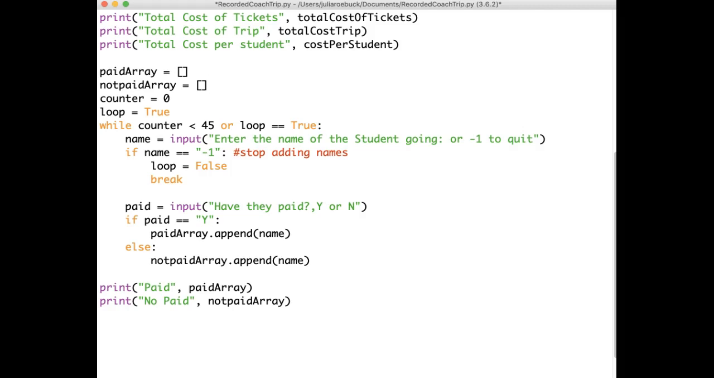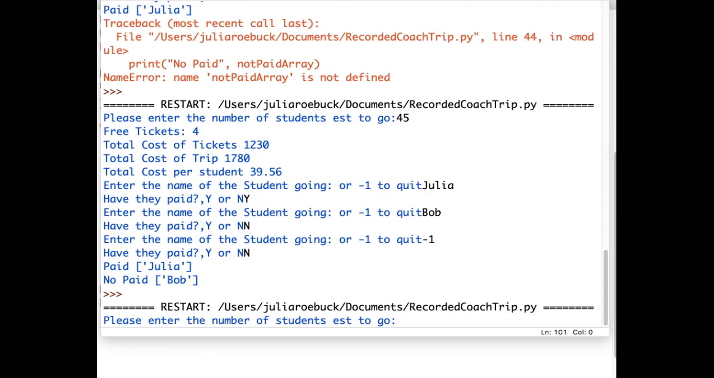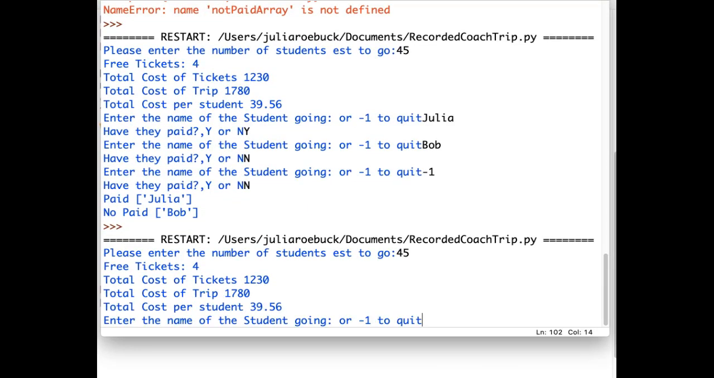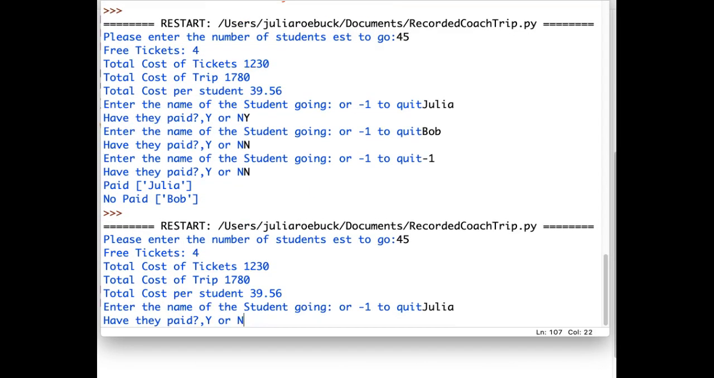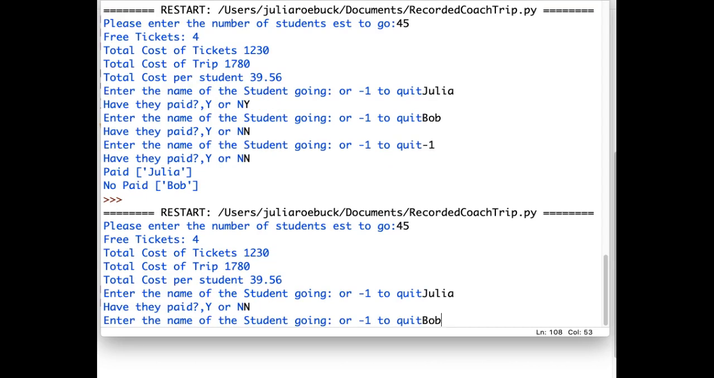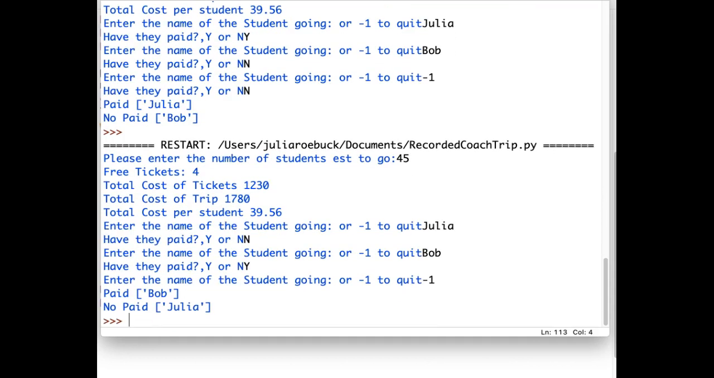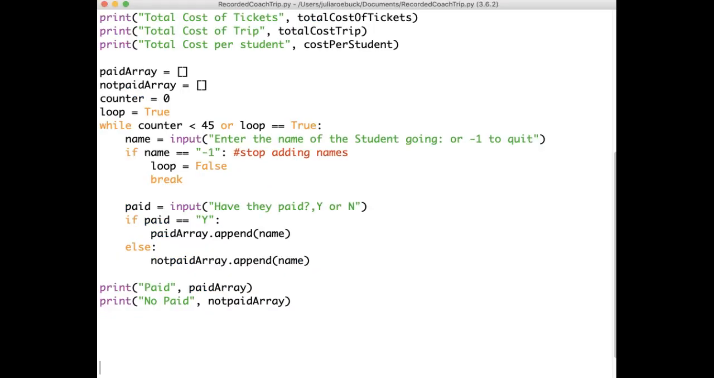I'm going to run this again and test it. And we'll do 45 estimated going, and I'll add me, I'll add Bob, and I'll add -1, and we quit out immediately. Good.